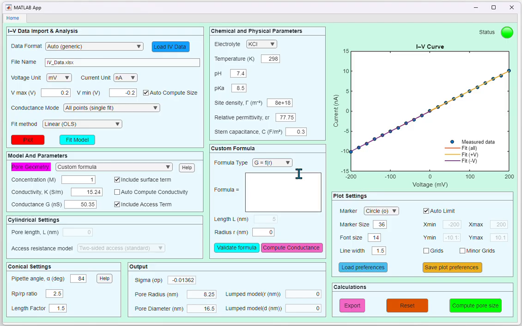Users must click the Validate Formula button to ensure the input follows MATLAB formatting. If incorrect, the app will suggest the correct format to enable accurate calculations. Depending on the choice of formula type, length and radius edit fields will get activated.